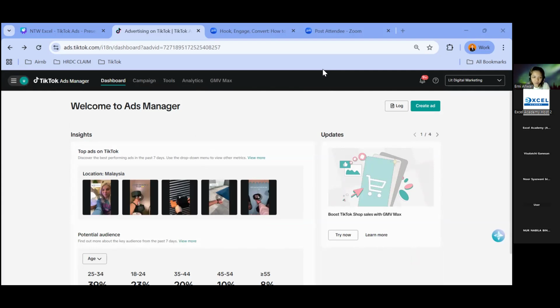For TikTok Ads Manager, before you come here, you need to register first. You just Google it: TikTok Ads Manager Malaysia. Make sure you include the keyword Malaysia because we don't want it to be sent to the US or anywhere else. After that, you need to sign up. You can sign up using your TikTok profile account or your email or phone number. But please make sure that you do the two-factor authentication, because we don't want scammers.